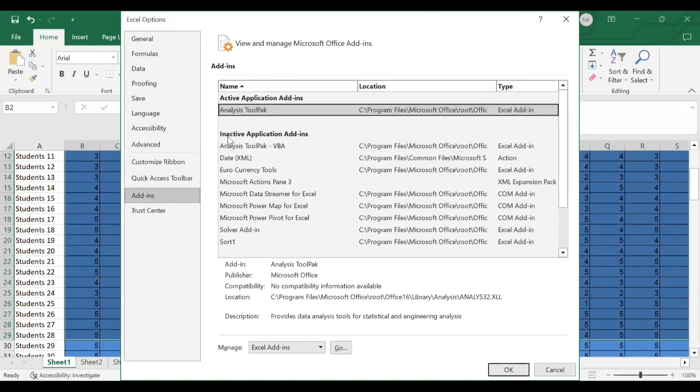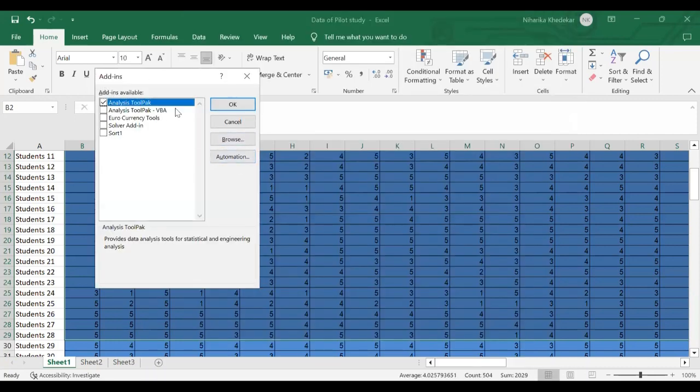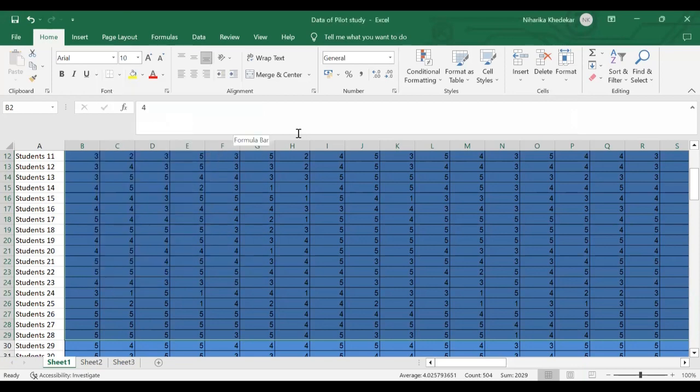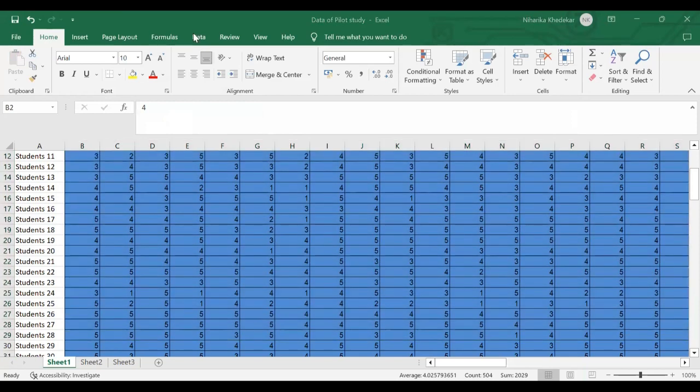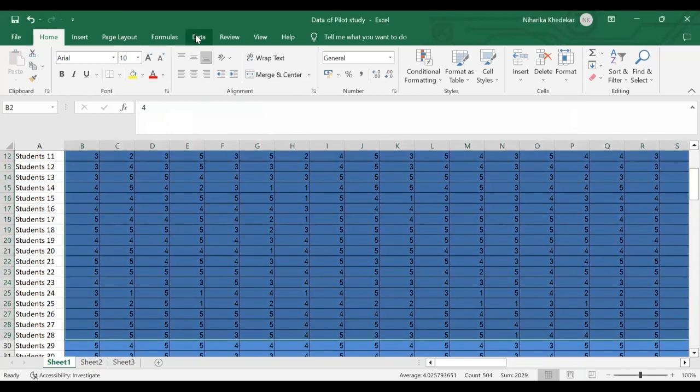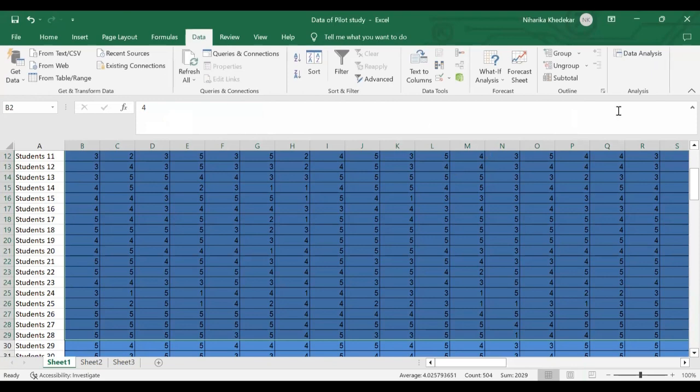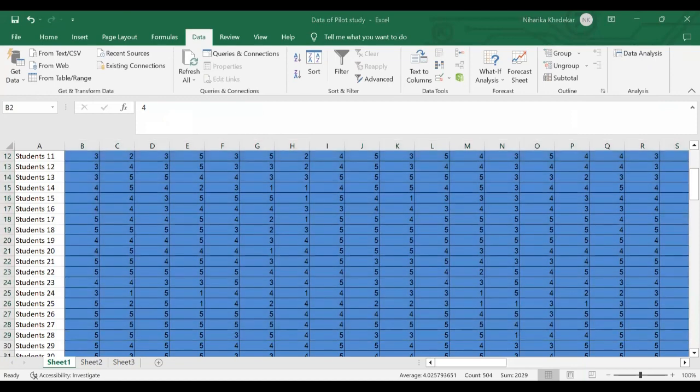There are Analysis ToolPak, VBA, date XML. There are many options available in Add-ins. So add this first one, Analysis ToolPak, and you have to say Go. Once you say Go, this kind of window will appear, and you have to again click on Analysis ToolPak. And once you click on OK, the Data Analysis ToolPak will appear in your Excel sheet, where you can see, go on the Excel sheet, click on Data, and after clicking on Data, see at the right hand side here, the Data Analysis part is there.